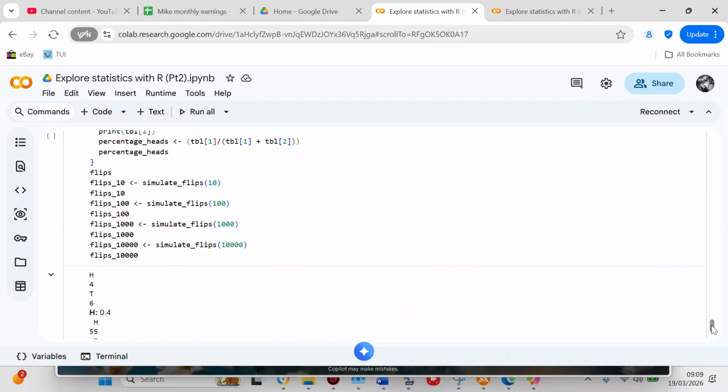So what we're going to do is simulate the flips 10 times, 100 times, 1,000 times, and 10,000 times. As the number of flips increases, the average should become closer to 0.5, because when you have a fair coin, the probability of flipping a head is going to be 50%.